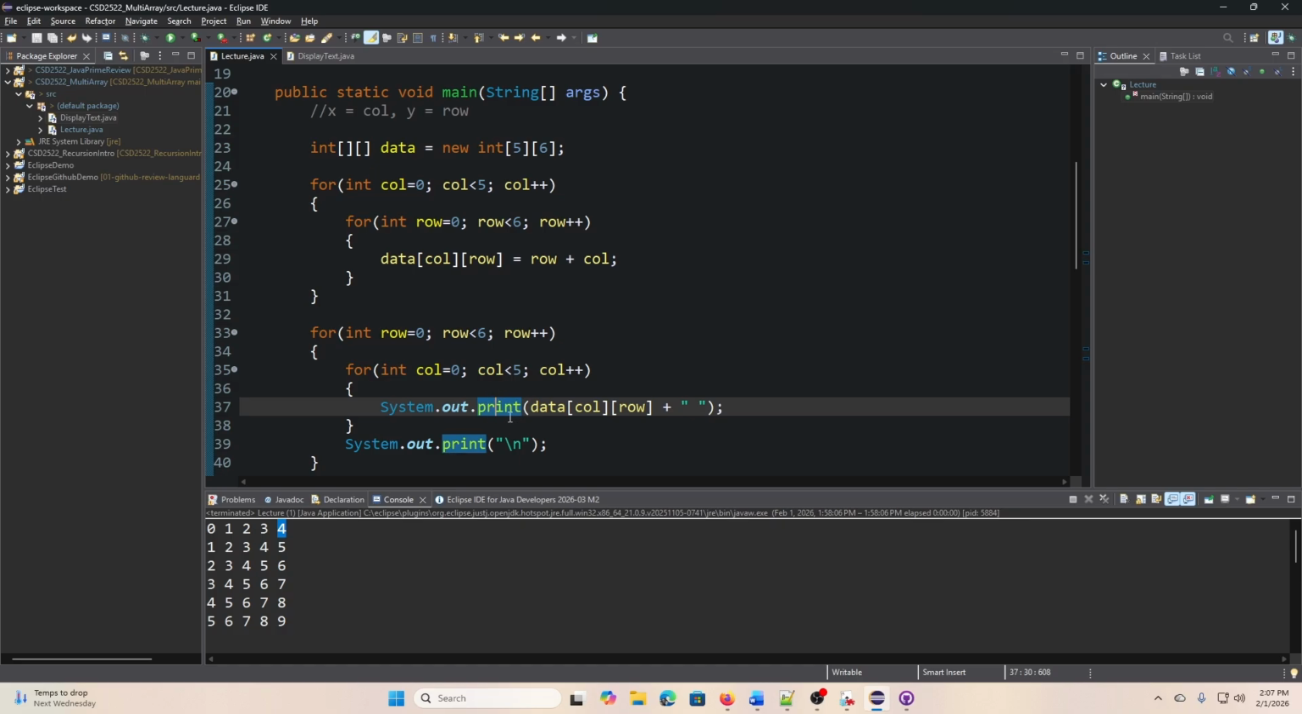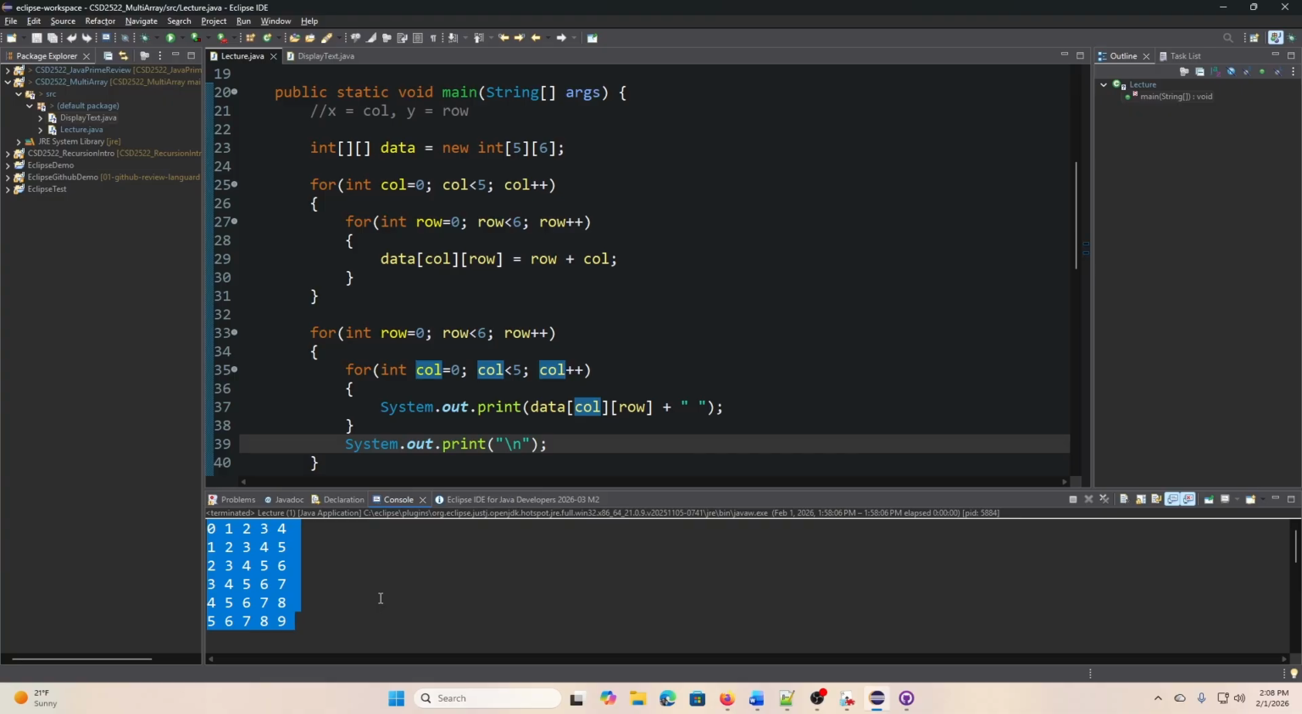Do notice that I'm doing a print, not a print line, because I don't want it to automatically kick things down to the next line. I want to be in control of that. And so I'm doing system.out.print, doing data, column row, because again, x, y, and then putting in a space here just for readability. And then after I'm done with my current row, I'm going to do another system.out to put in a new line code to skip down to the next line. And so that is how this code here is generating this output.